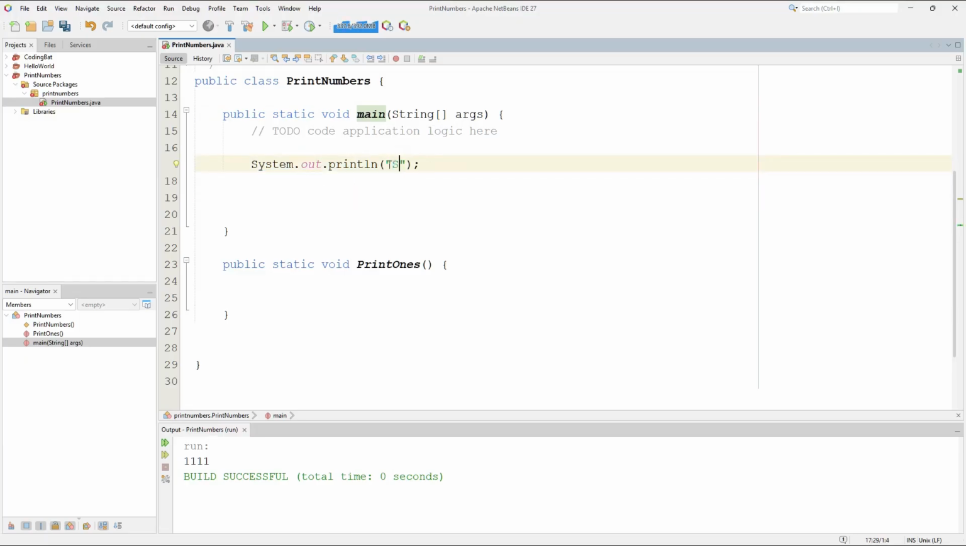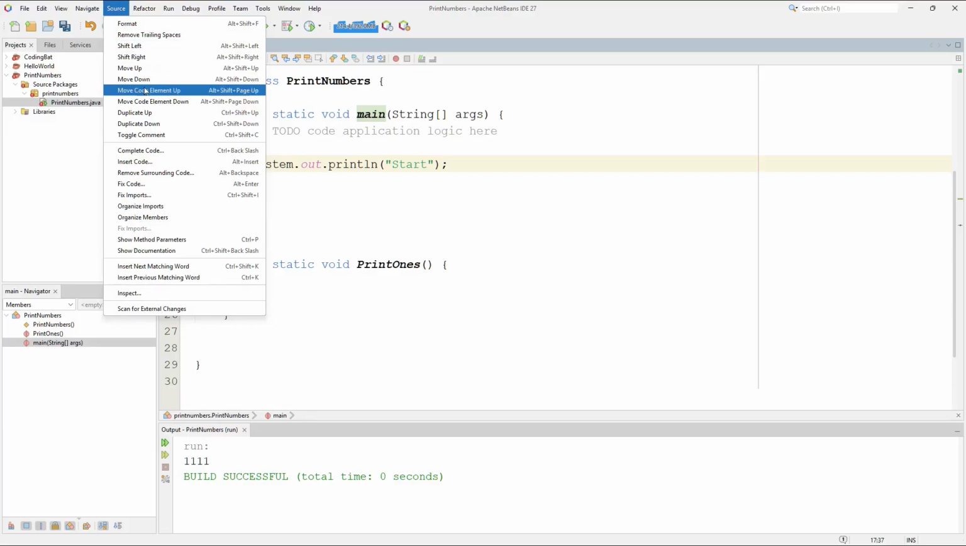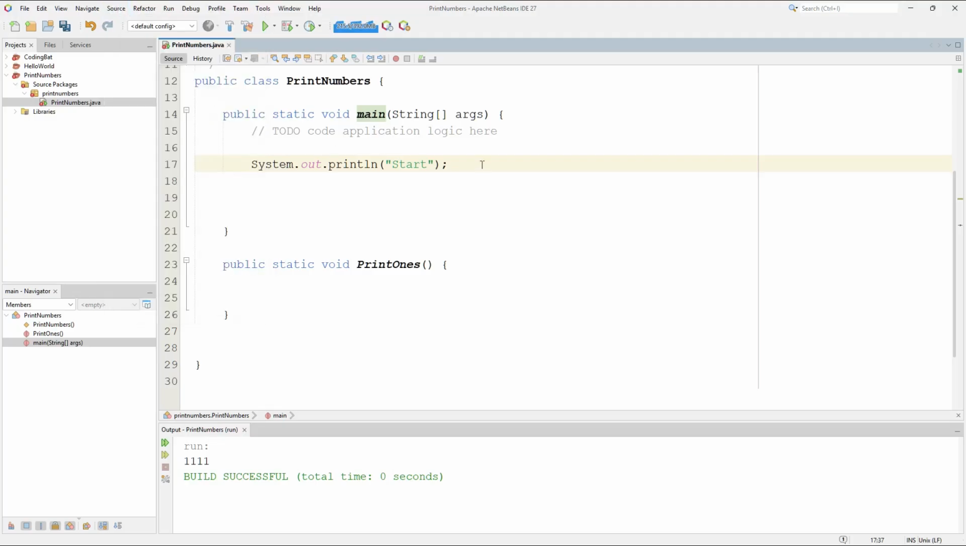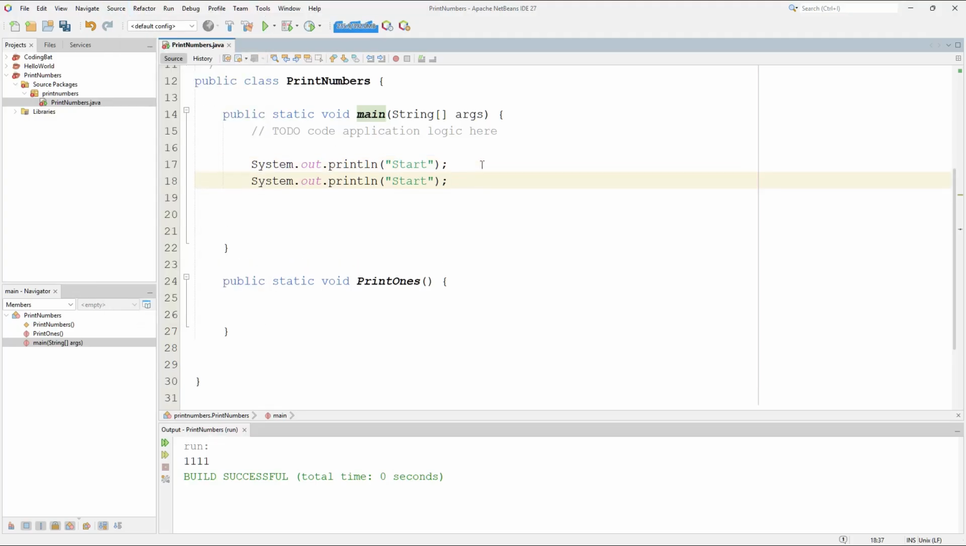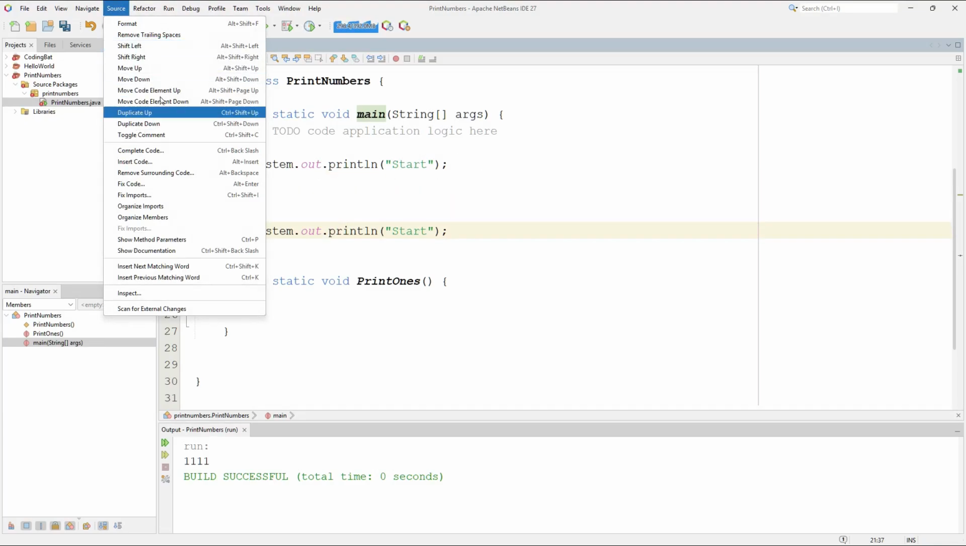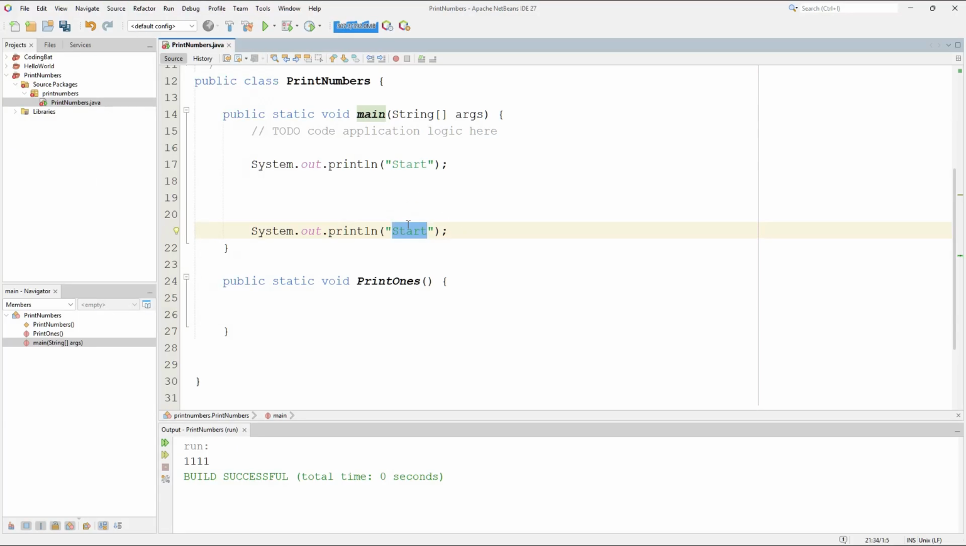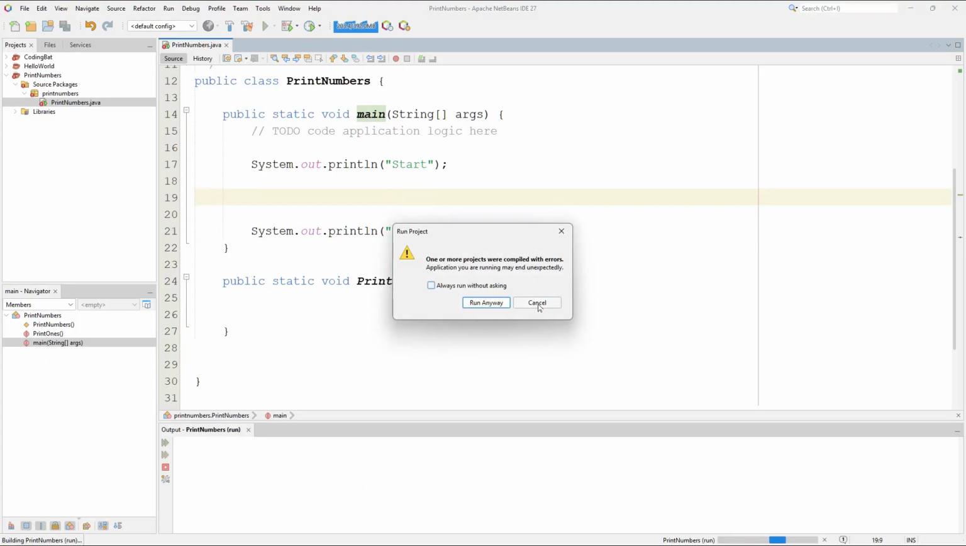So first thing, I'm going to replace this with start, and I want to print end at the end. So I'm going to duplicate this line of code. For me, it's Control-Shift down, duplicate down. That's the command I'm going to use. And then Alt-Shift down moves it down. You can see pretty much the ones up here are very useful. So print end at the end. Now in between, if I just run it, it should say start end.